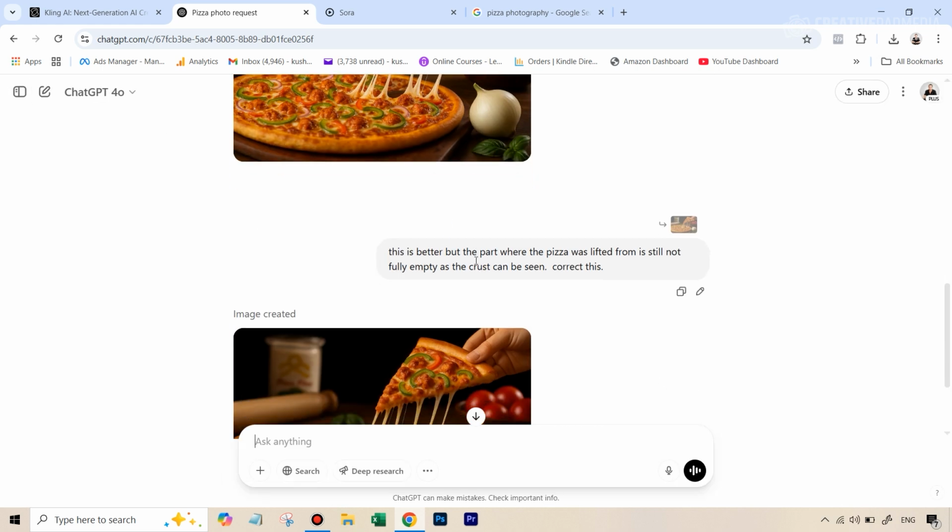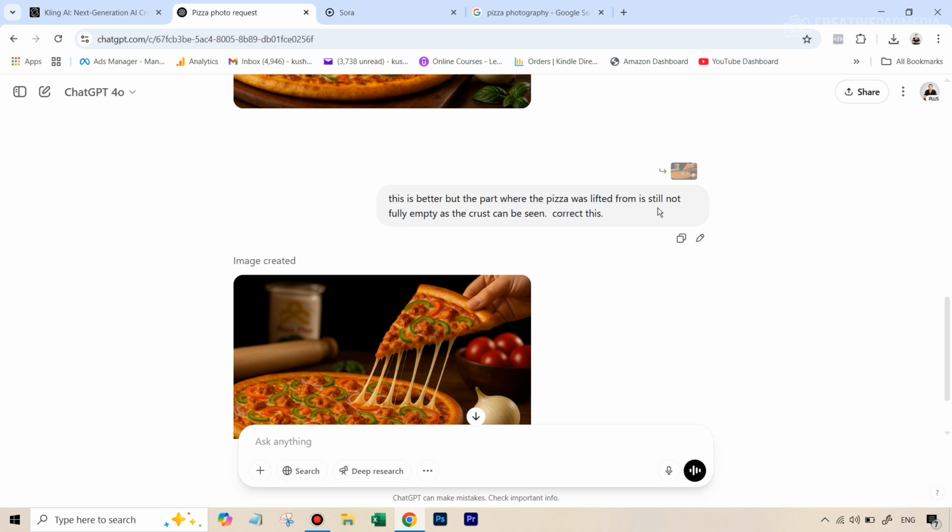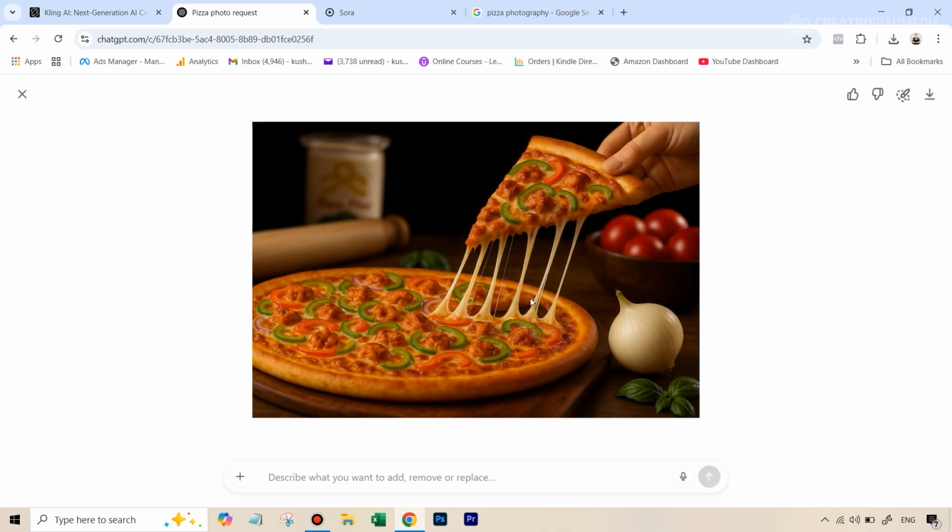And then I did mention the same thing. This is better, but the part where the pizza was lifted is still not fully empty, as the crust can be seen. Correct this. And this time, again, it just wasn't able to do this. Maybe it just added more of the gap here, but it was still struggling with this.